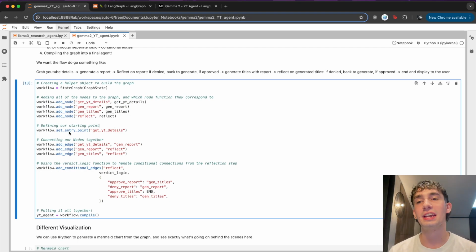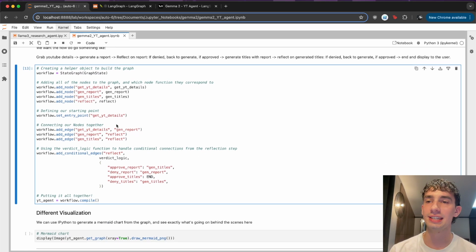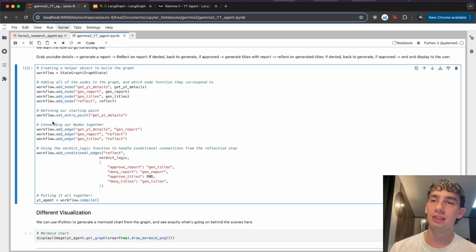We then need to define a starting point, and of course that's going to start with getting the YouTube details. So we put in that node's name here with the get underscore YT underscore details. And then what we need to do is define exactly how the different pathing along the nodes is going to be. So we can use add edge to add a direct path where the state will go from that first function directly to the next one with just the add edge method.